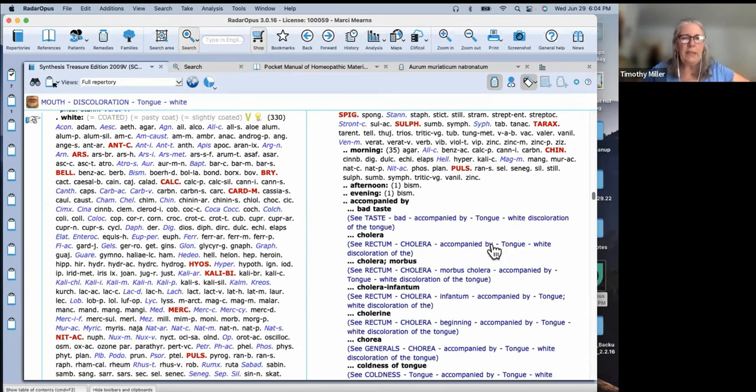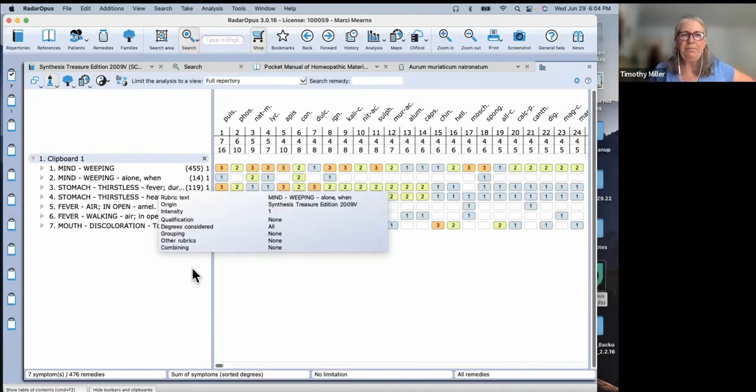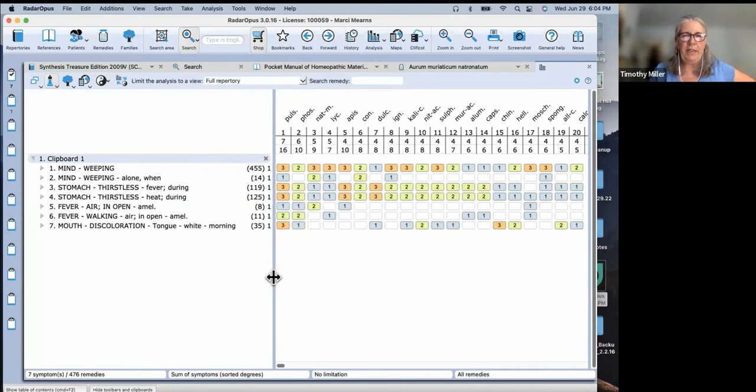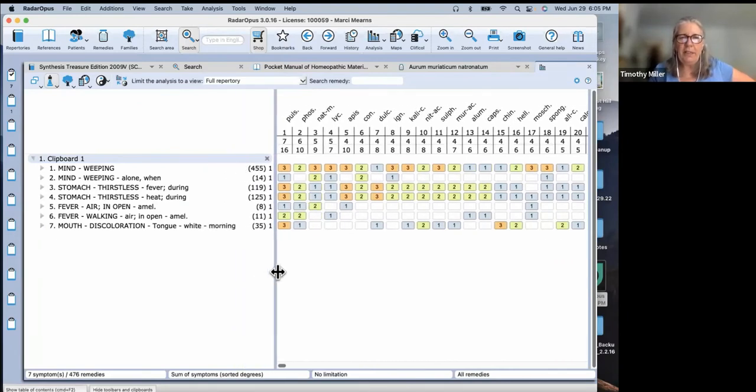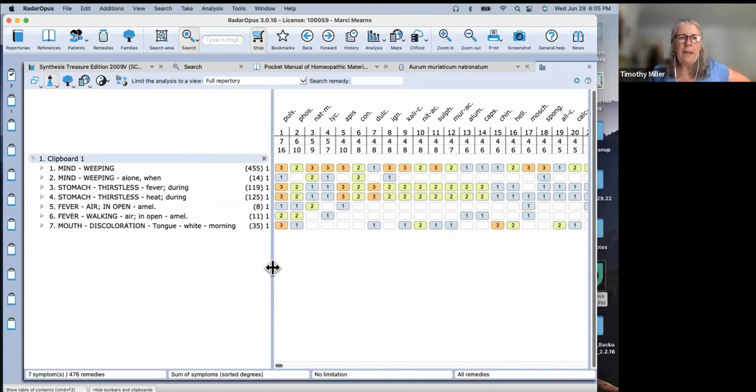Let us have a look at our case. I'm just going to go to my clipboard where I put everything, and no surprise here, this was my little pulsatilla case for you. Notice if I want to see the whole rubric, I can slide this divider over. So pulsatilla appears in all the rubrics.